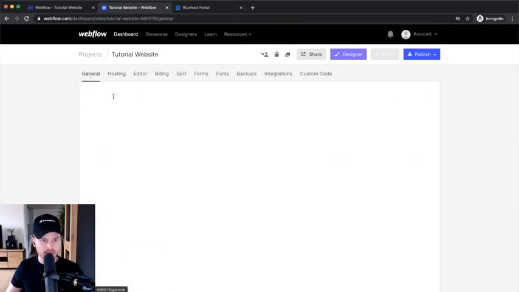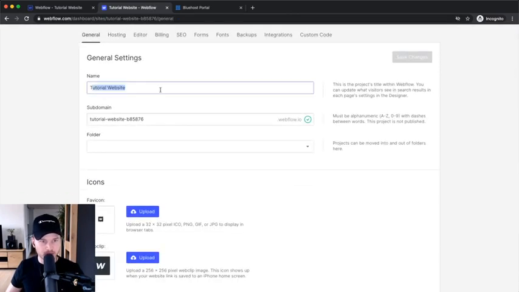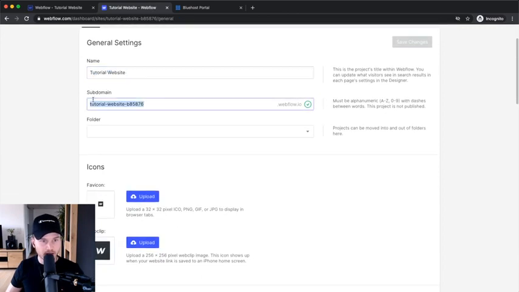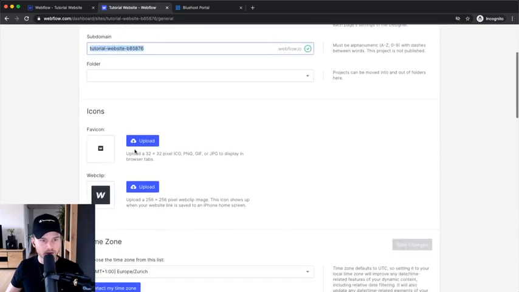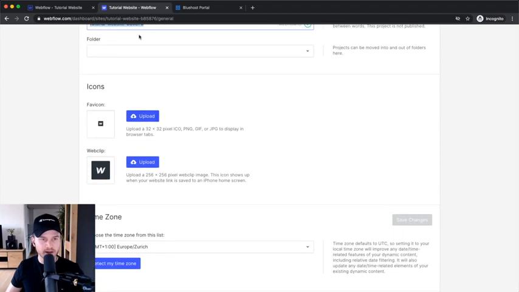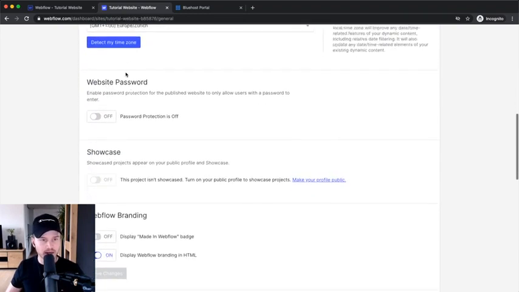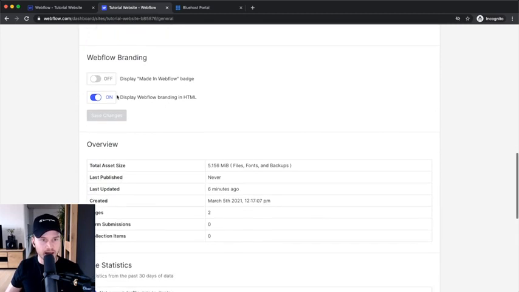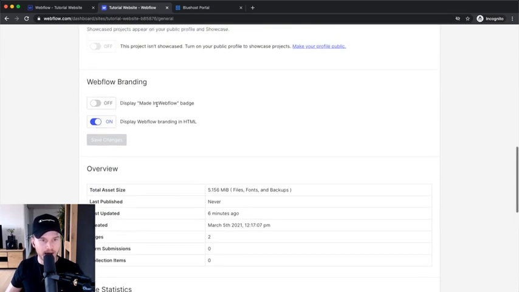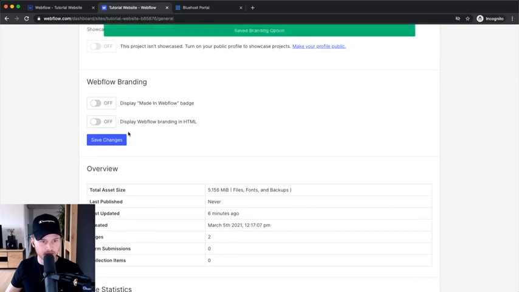So here are the general settings. You can change the name of your website. You can change the subdomain, your folders. You can also add a favicon. A favicon is just the icon that you see in the top here on the browser. So you want to upload this little icon of your logo, of your brand, or whatever makes sense for your website. Then you can change the time zones. You can add a website password. Obviously, we want to remove the branding of Webflow. So we can save the changes here.